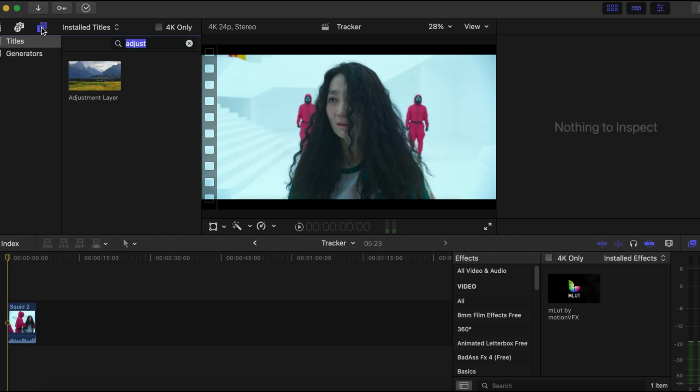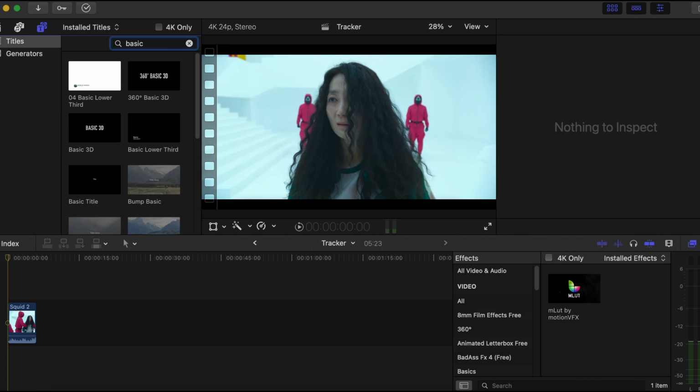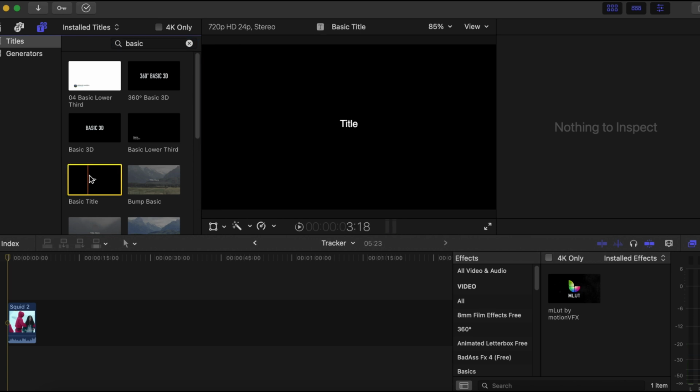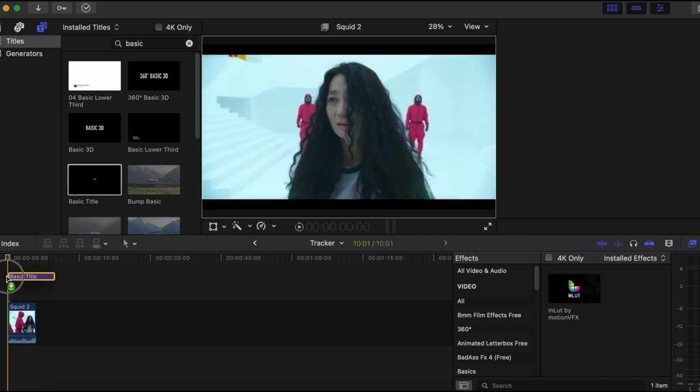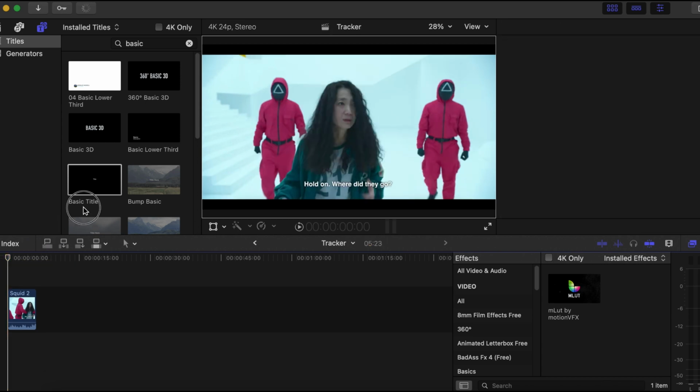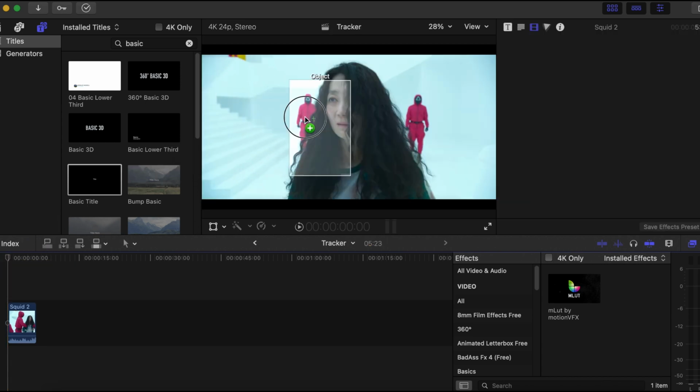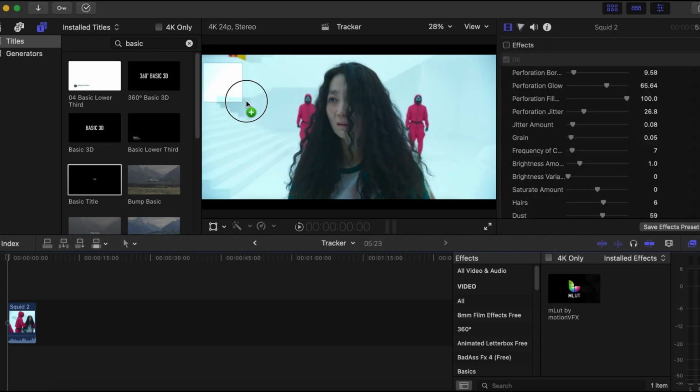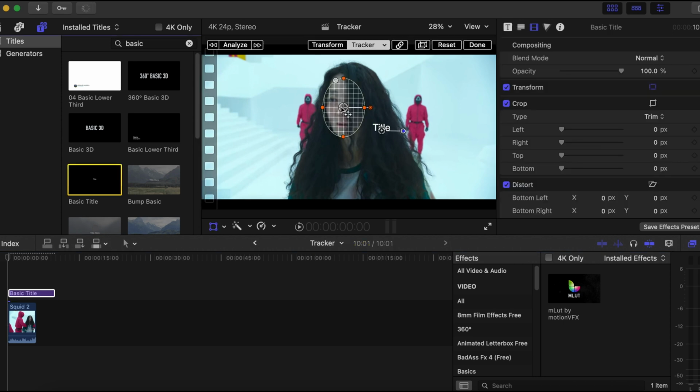What we're gonna do is go up to the titles menu. We're gonna type in basic, and we're just gonna find a basic title with no animation. Typically what we do is we just drag and drop it on the timeline. But with the new Final Cut, we are going to just click and hold. We can find an object, the background, or the subject's face. In this case, we use the subject's face. We can resize it. We can transform and move it around.